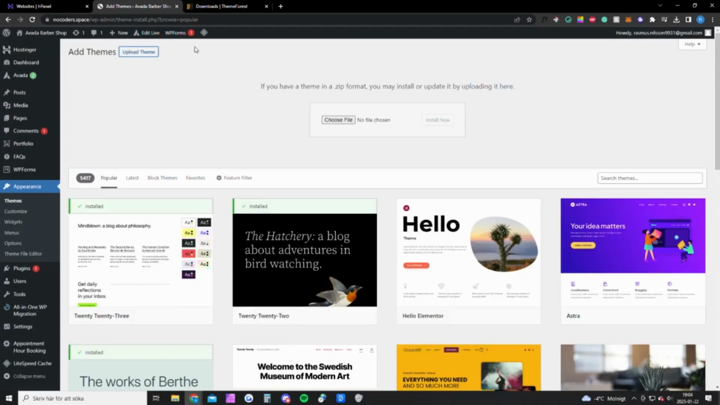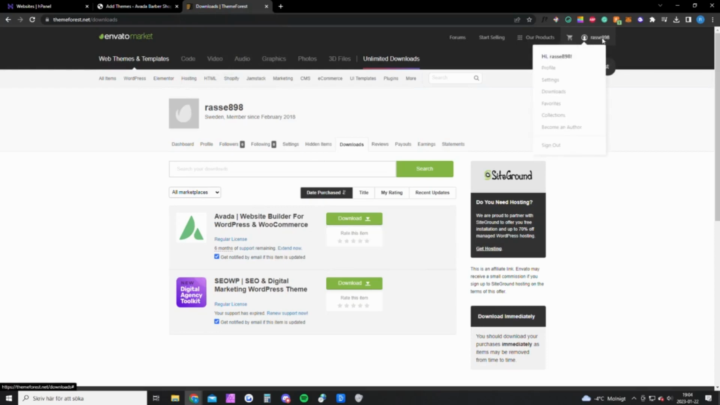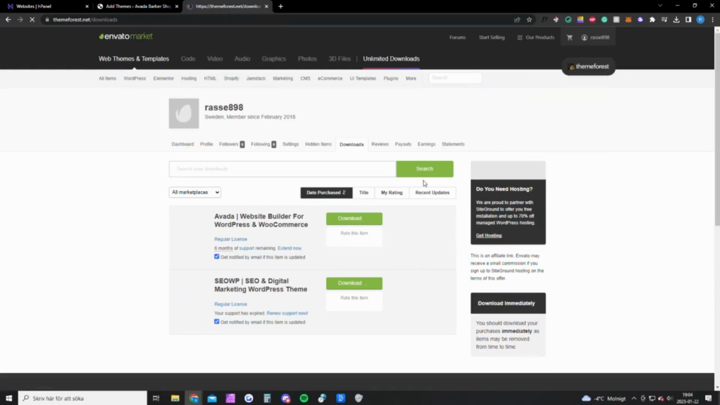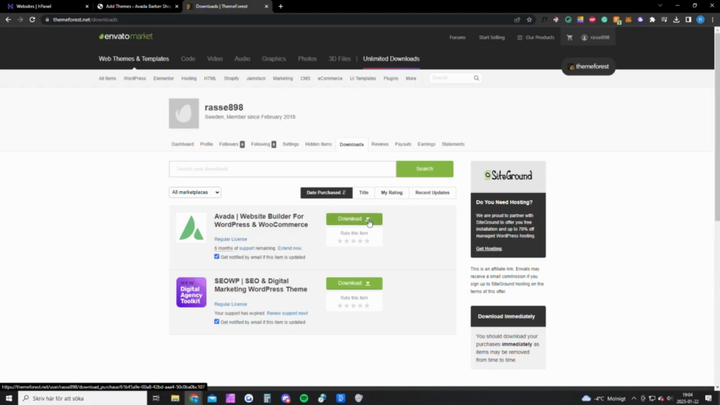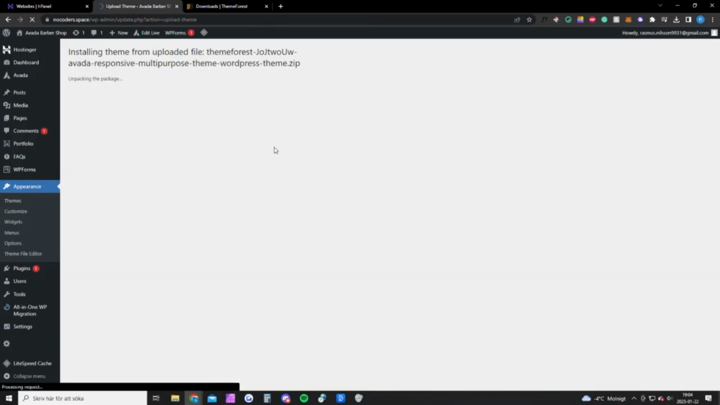You wanna upload theme, but first you need to download the WinRAR file from Envato Market or ThemeForest. You wanna go up to your account here and click on Downloads, and you will get to this page. You wanna click on this and click on this one, Installable WordPress file only, and you also want to download this text file right here. And once you have done that, you wanna go back to your website and upload the file, open, install. It's gonna unpack the theme.